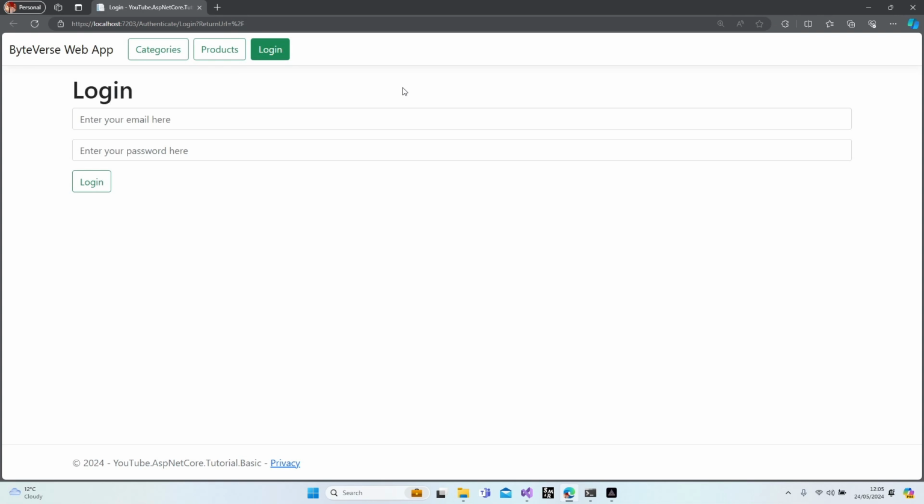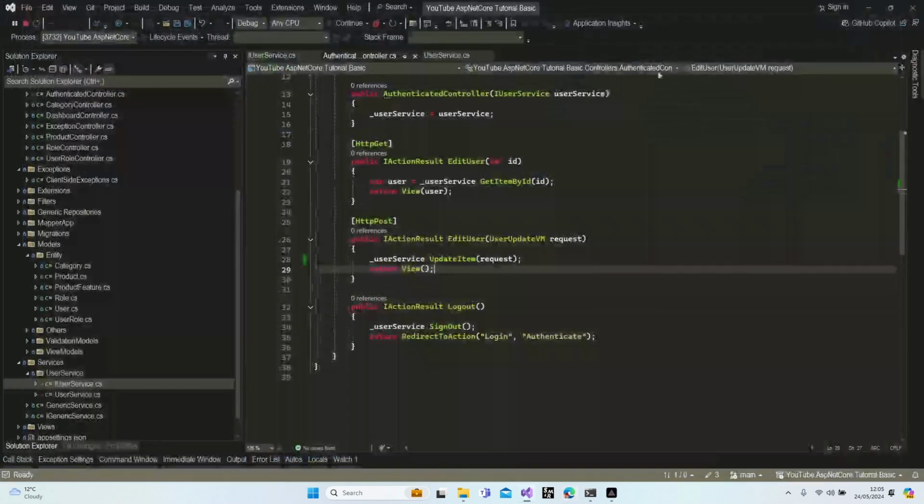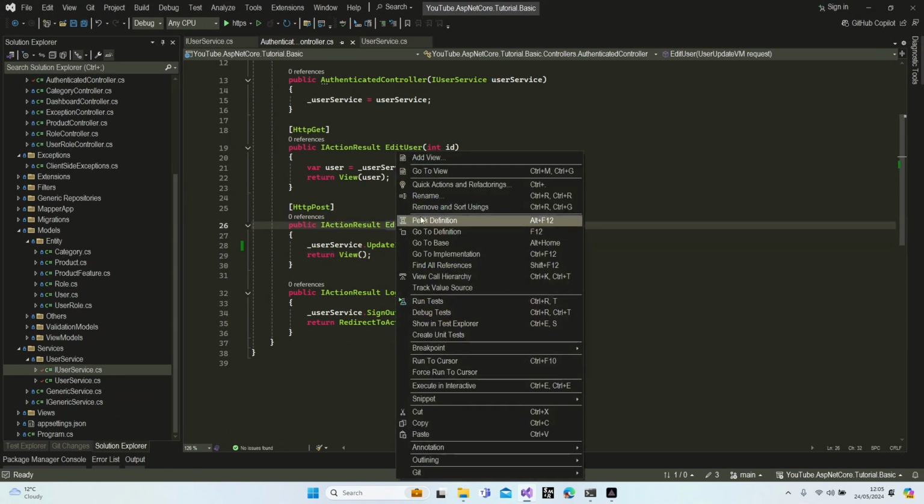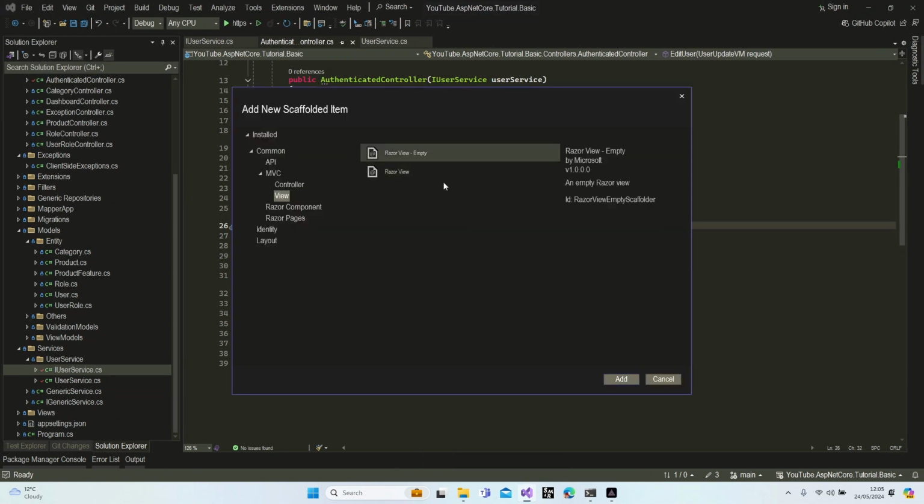It's almost done. Oh, we forgot to create our CSS HTML file. Sorry guys, let's right click on edit user, add view, Razor view.